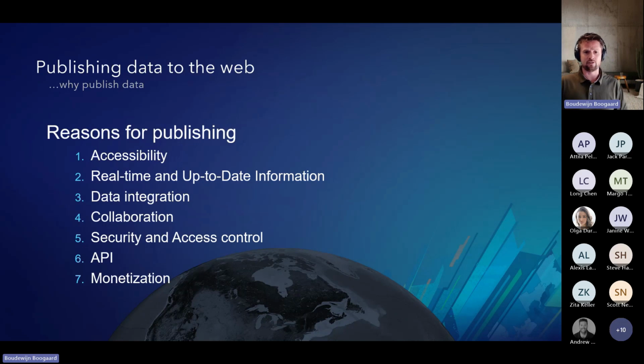And it's also great for data integration. So you can integrate your web layers into web maps and apps, but also in third-party applications. Then also for collaboration, as in if people need to, for example, edit on the same data layer, you can do that using web services. And part of that is the security and access control. So you can define who has access to a layer and what are the capabilities that they have on a layer. Is it viewing only, or do people have editing control as well?